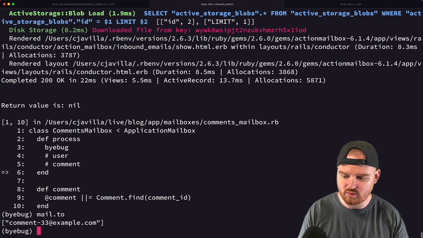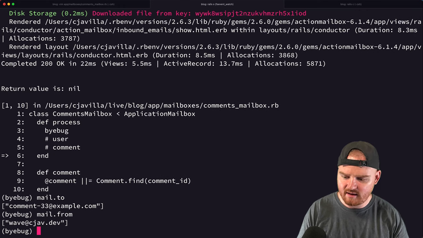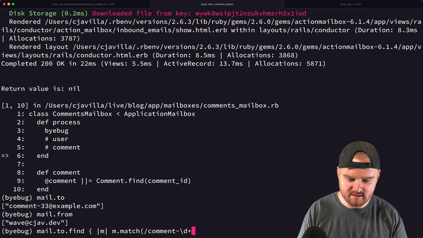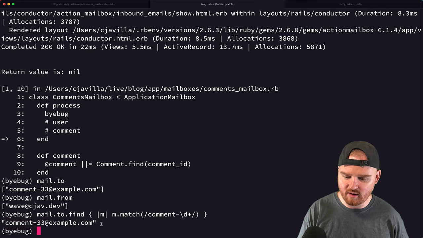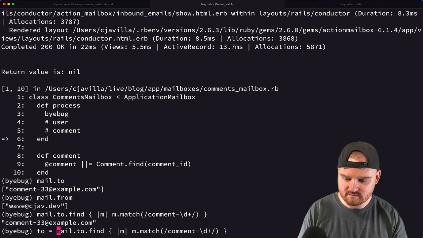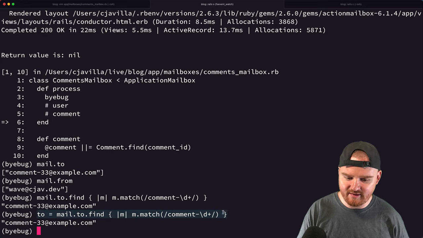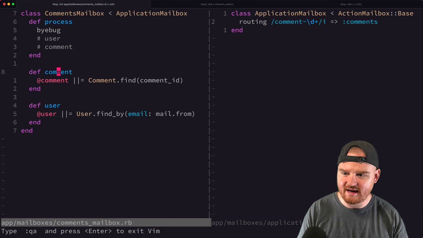So if I say mail.to, okay, mail.to gives me an array of strings, mail.from, okay, that's also an array. What we want to do is try to figure out how to pull out 33 here. So mail.to.find something that matches, m.match like comment dash something like that. So that should give us back just the string for the matching email address. So that's going to be our to address. And then we'll want to use that to somehow pull out the actual comment ID.